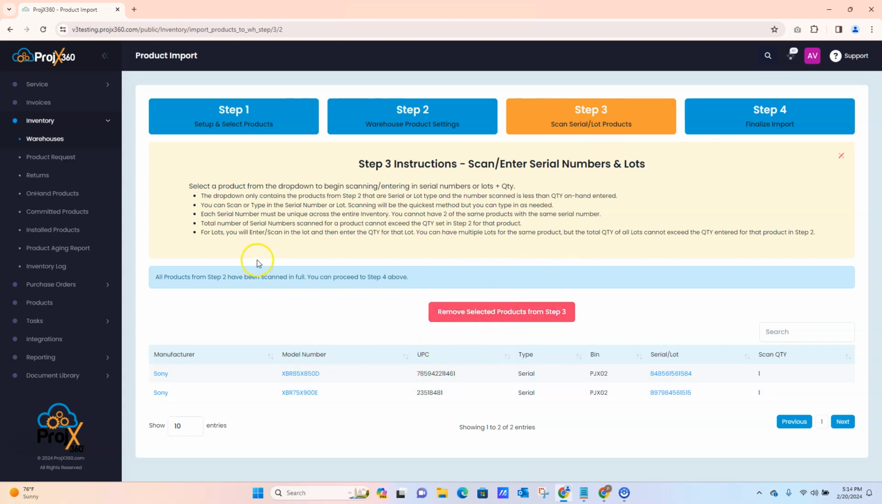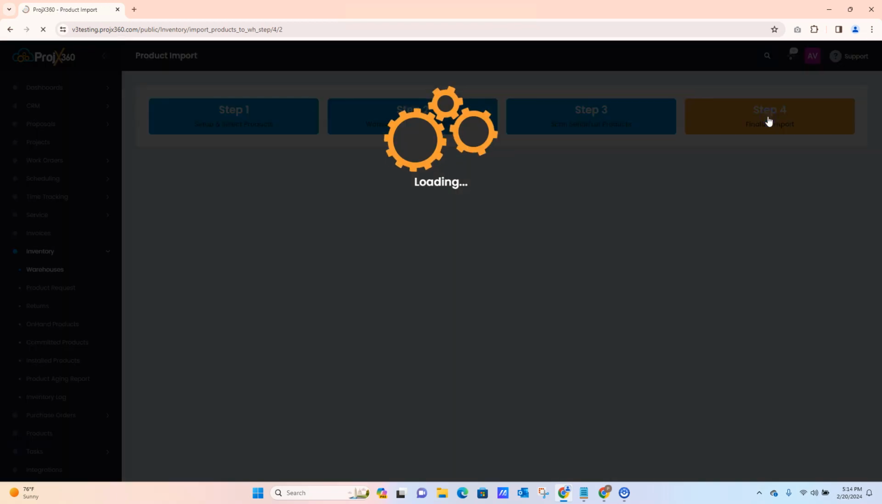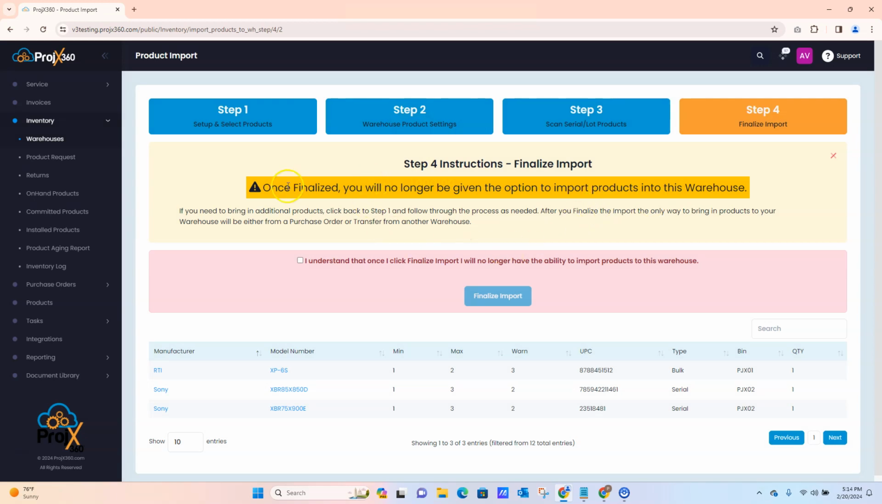So now you can see with those done, we don't have a drop down anymore. And step 4 is to finalize that import. Take note that once this is finalized, you will no longer be given the option to import products into this warehouse. As it states here, if you need to bring in additional products, click back to step 1 and follow through the process as needed.